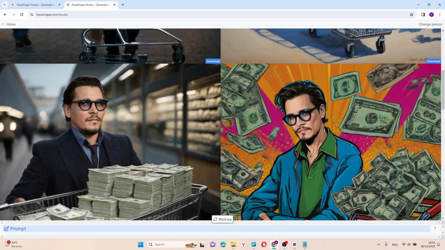Okay, and you can also modify your prompt in the left bottom corner, or you can change your picture which you use if you just push in the upper right corner this icon.